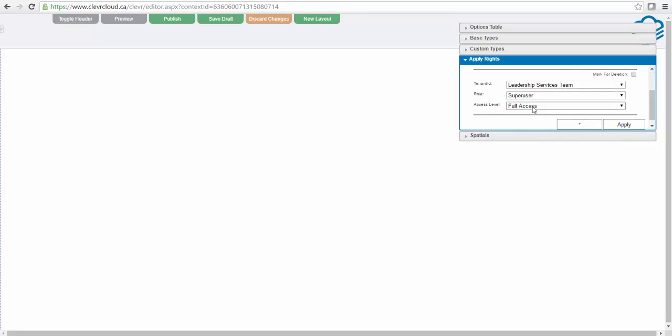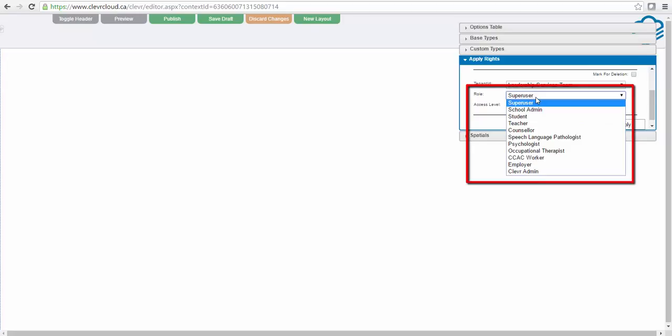The role drop-down lists all the roles currently available. However, you can request that new roles get created whenever necessary. In our form, the superuser role was automatically selected as it's the most common, but you can select any role you want from the drop-down.